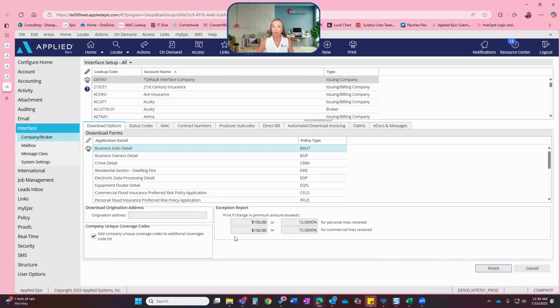Do note, though, that you can select either a dollar amount or a percentage. So in the case where maybe 15% might be a pretty small amount when it comes to a personal lines policy, you may want to add in a dollar amount. You'll see here that we've just added in 150 as an example, but of course you want to customize this specifically for your agency's needs.